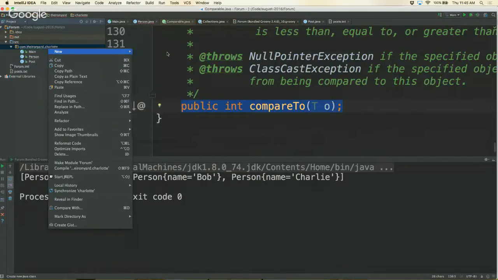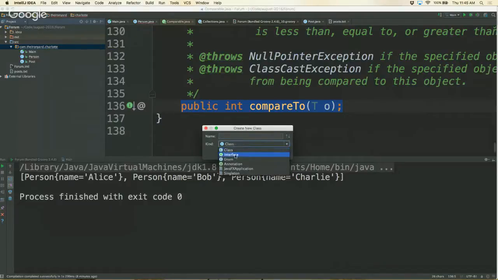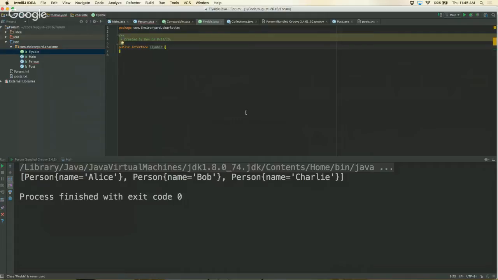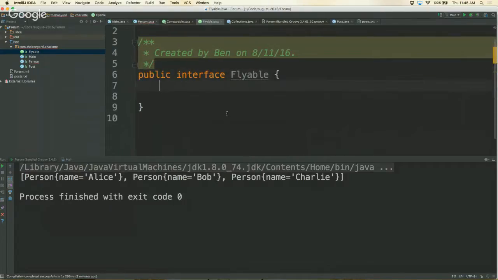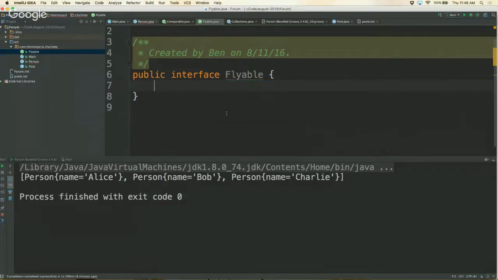So if we want to build a new class, and it's going to be an interface instead of a class, we're going to call it Flyable. We have public interface Flyable. And what we're going to do is specify that any class that implements Flyable has to have a void fly method. Anything that is Flyable has the fly method.